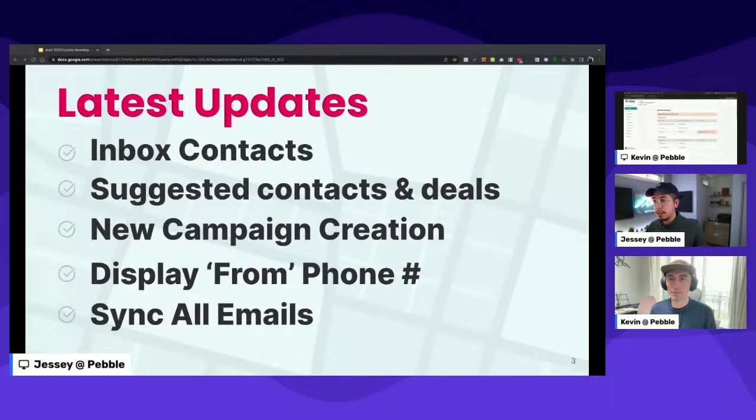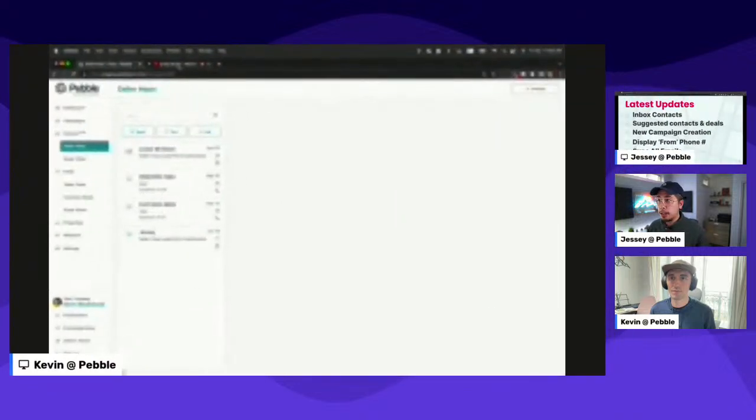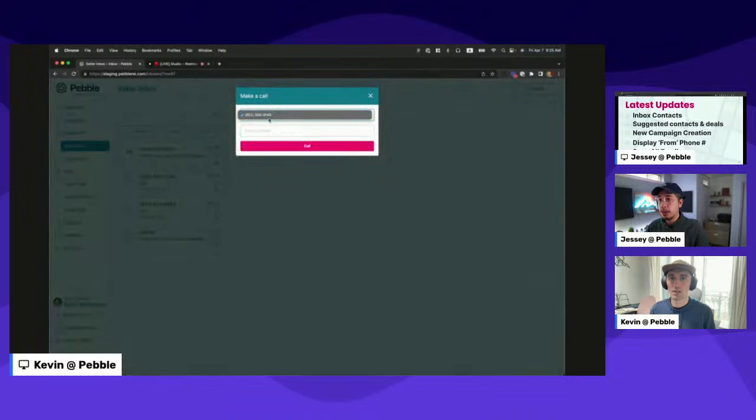I know this was requested a number of times, to display the phone number you're calling from. So some of you are going to have multiple phone numbers here. I'll get Kevin to show this. When you make a call now, you'll know which phone number you're calling from. So if you have multiple phone numbers, you're going to recognize where you're calling from, especially when you're leaving a voicemail and you don't remember your phone number. When you're calling now, you're going to be able to see that phone number.